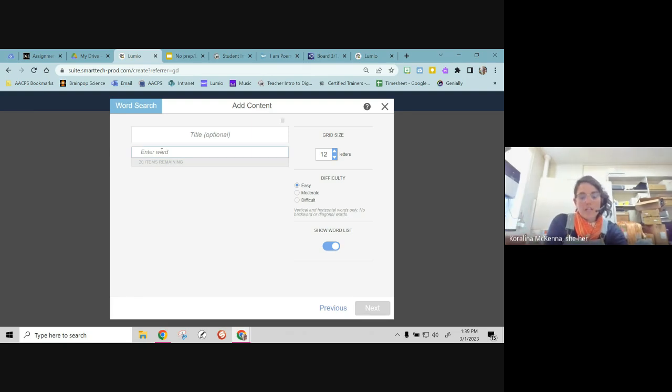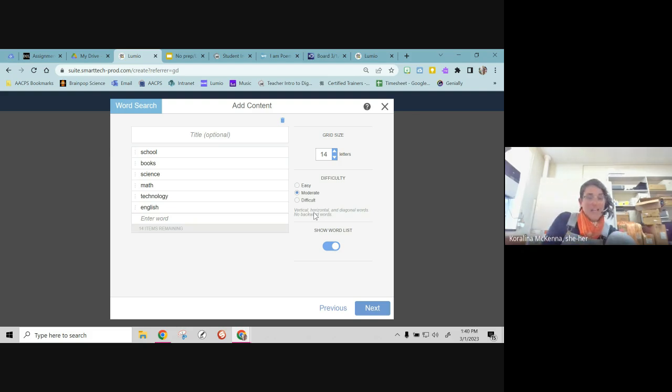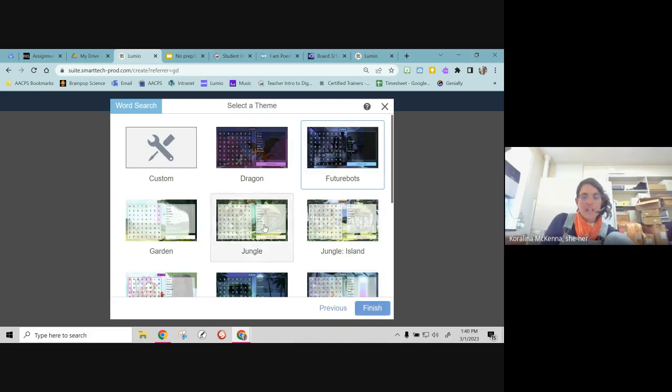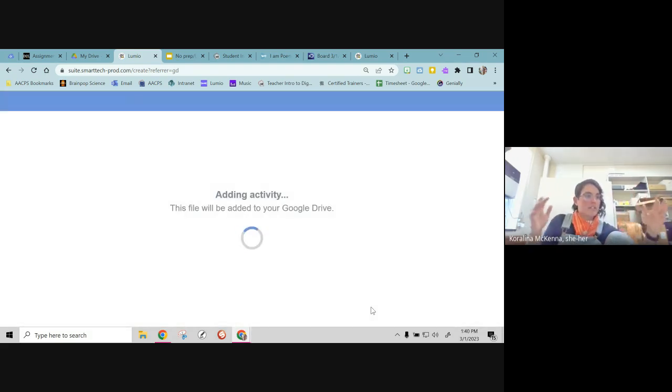Once I'm here, I can put in my vocabulary. I can change my grid size. And then I have 3 levels of difficulty. Easy says vertical and horizontal words only. Moderate is vertical, horizontal, and diagonal. And hard is vertical, horizontal, diagonal, and backwards. You can choose to show the word list or not, and you click next, pick your background and click finish. And that's it. It's going to do the rest itself.